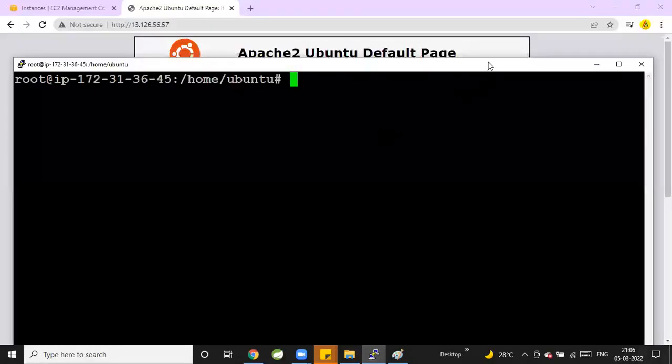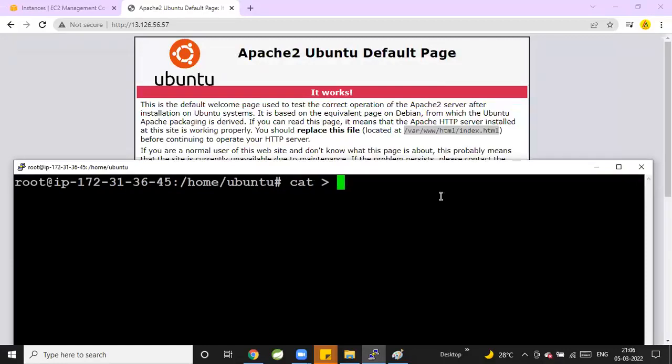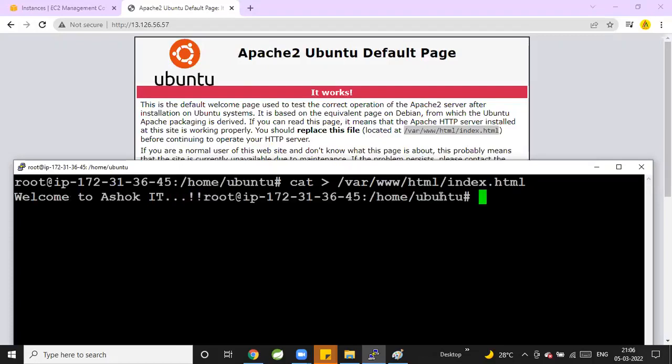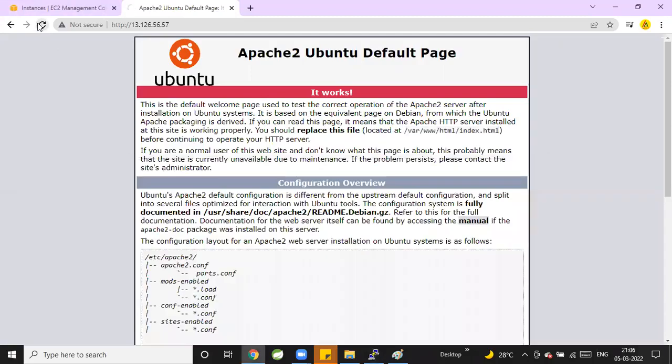Can you tell me how can I replace the file content? Can I do it like this? cat > /var/www/html/index.html. Welcome to Ashok IT. Control D. Okay, now let's refresh this browser.